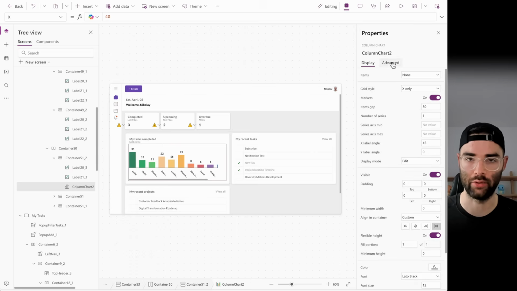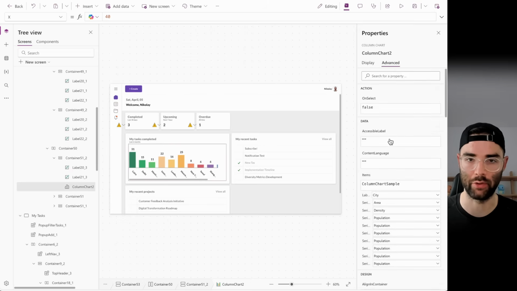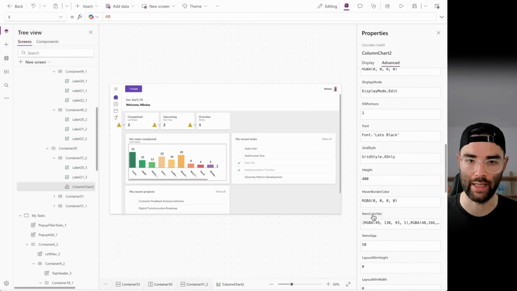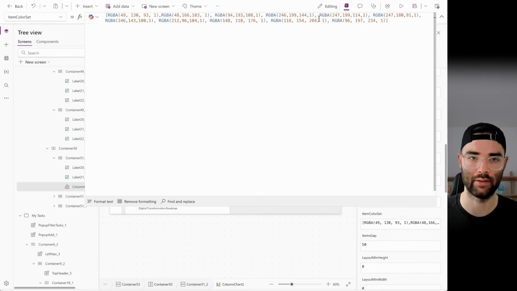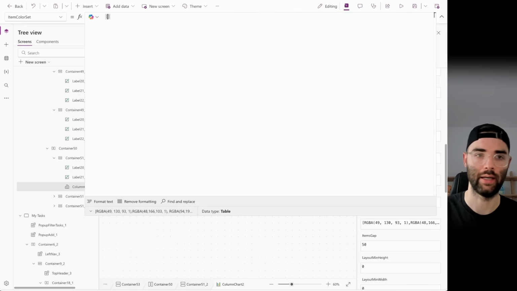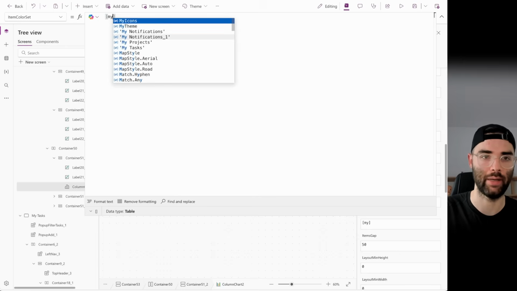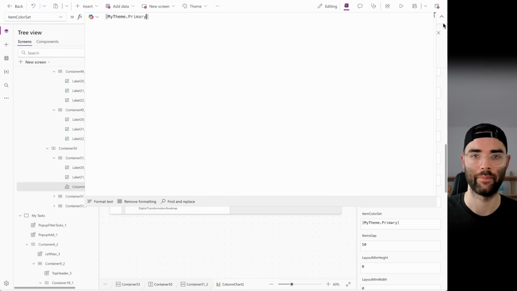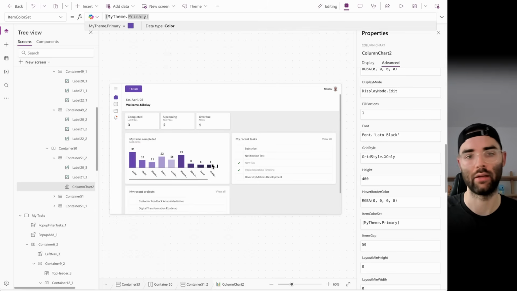Oh, the color. I do wanna change the color. So if we go to the advanced, you'll notice that there's an item color set. It has a few different colors. What I want to do, and it has to be within a table, is just change it to my theme dot primary. And so that'll look a little bit nicer. It'll match the theme that I'm going for.